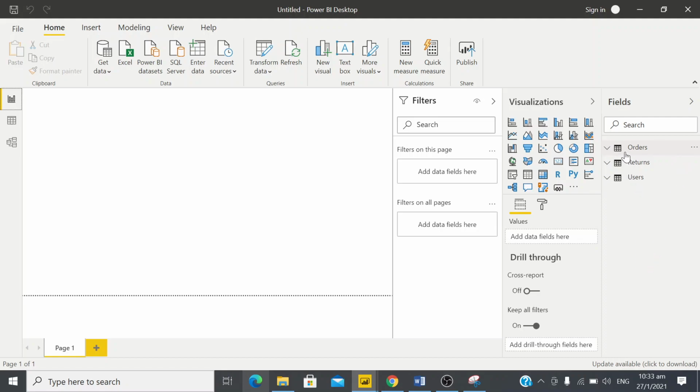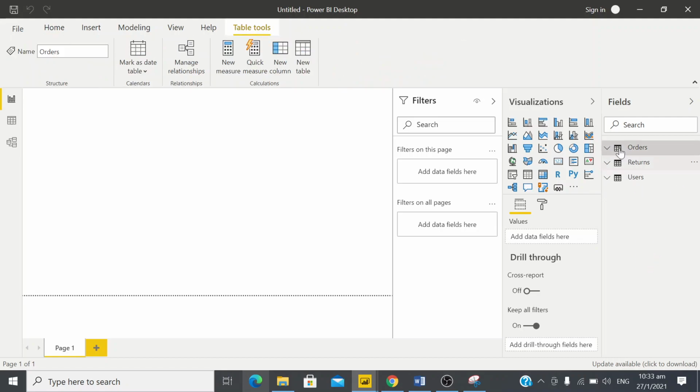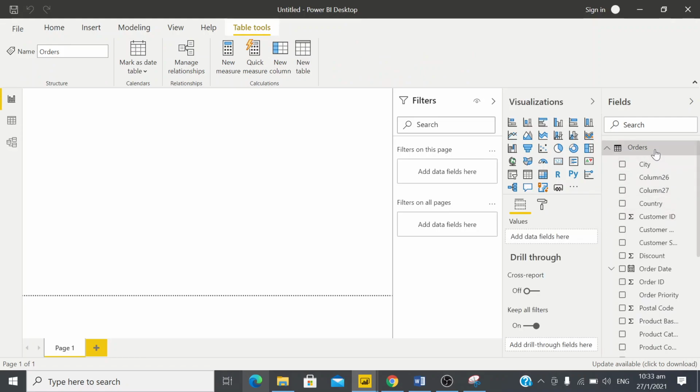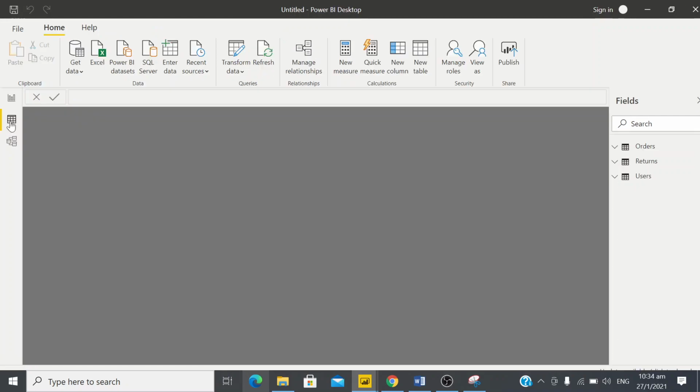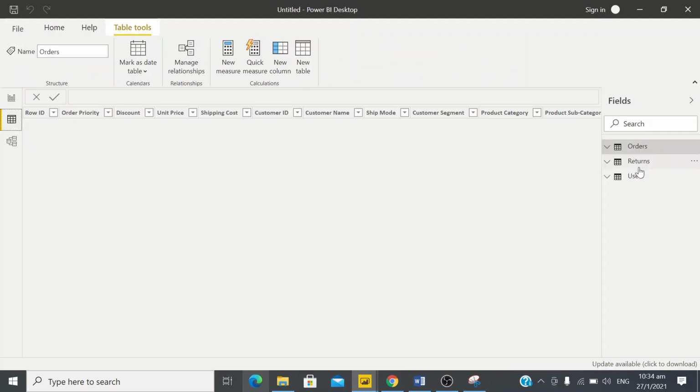Wait, it's lagging a bit. So now I've expanded the orders table and I see a lot of columns here. These are all the different fields that are present in my data set. This might seem a bit daunting because we don't understand what this data is about, so it's always good to have a look at the underlying data itself. If we click on the data view, it will present us a table of the data itself. Now it's loading up the orders table.